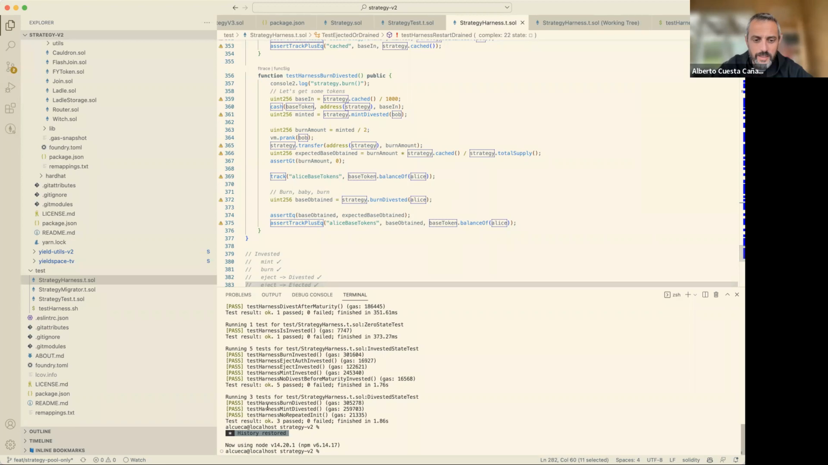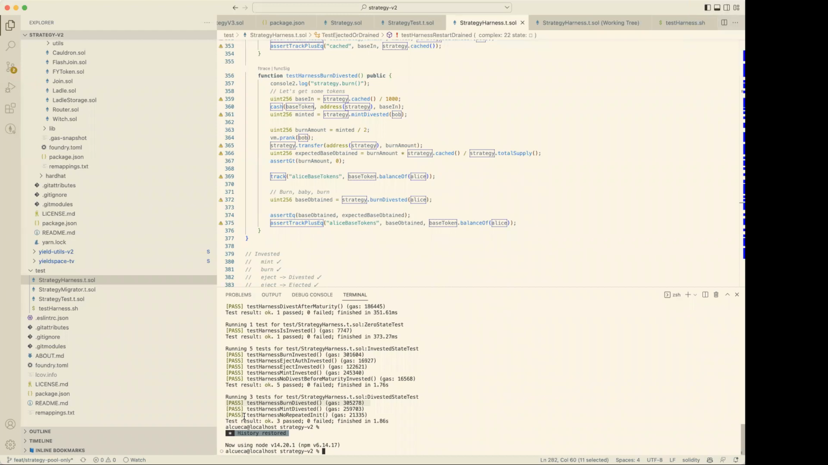I'm wondering if there is some way of tricking Foundry so that here you could have pass, fail, or skip. That would be cool. I'm going to ask Georgios, I think. Well, I'm going to put it as an issue on the repo.